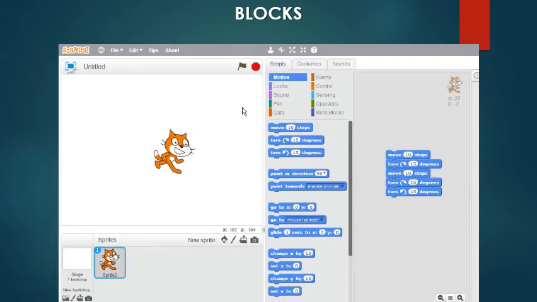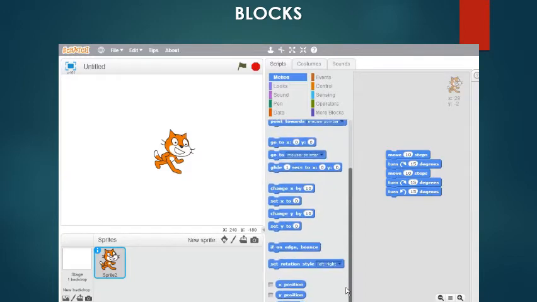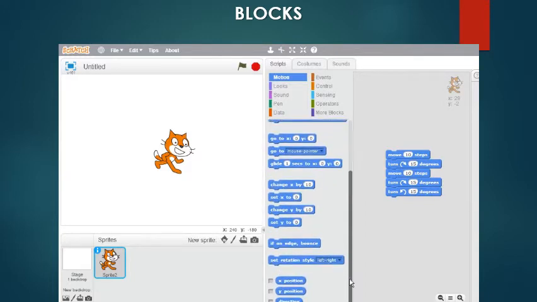So children, inside the script two things are there. One thing is the different types of blocks, like here you can see motion, looks, sound, pen and data. And second is a command, like move 10 steps, turn 15 degrees, turn, point in direction, point towards. All these are known as commands, and all these are also known as scripts.